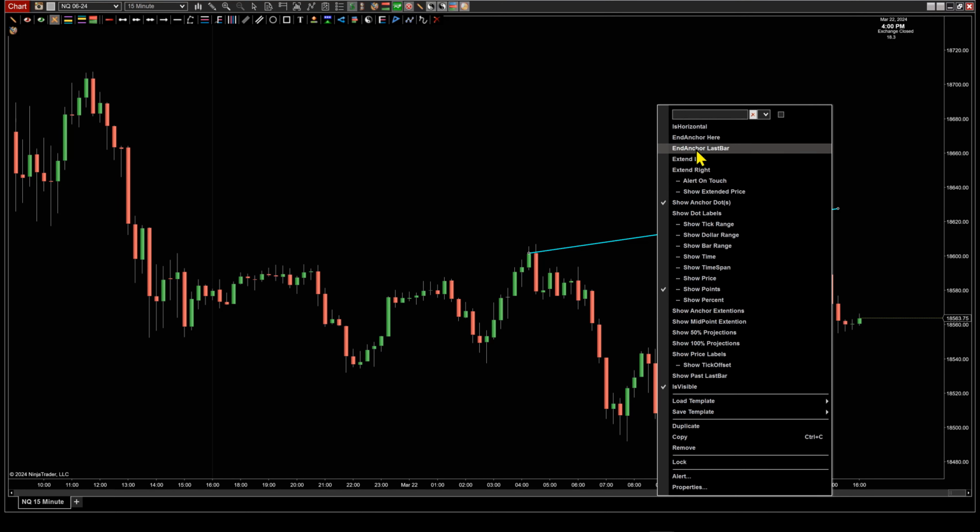Or I could extend the anchor to the last bar. I can extend it right, I can extend it left. I've got alert on touch. So if it's extended right and price comes up here to touch this line, we're going to get an alert. When we're extending the line, we can show an extended price, and that is the point at which price has to touch for that alert to go off. I believe if we had show price labels on, we would even see what that price label was.